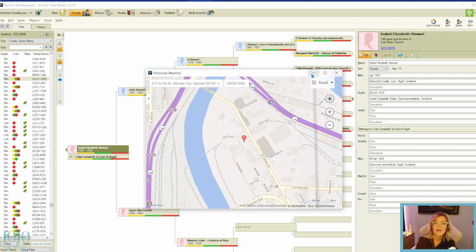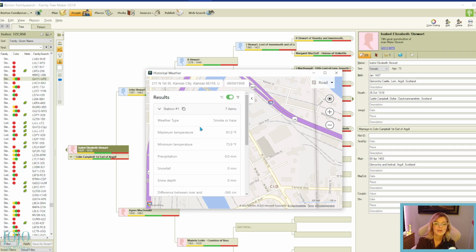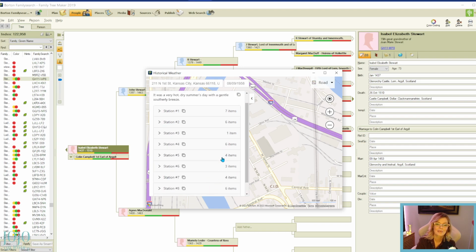Oh shoot, that's not what I meant to do. Go back. There we go. So right here, it's going to tell you the results, what the weather was. The temperature was 91 degrees. Minimum temperature was 73. No snowfall, of course, at this time.